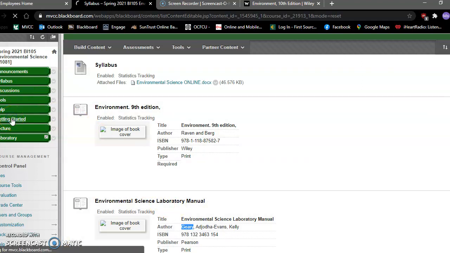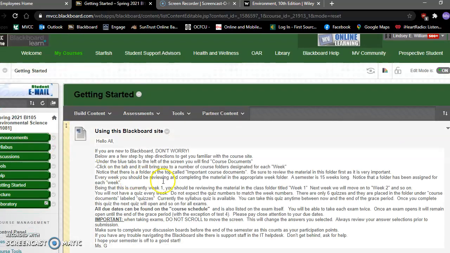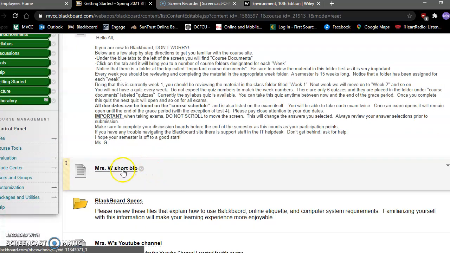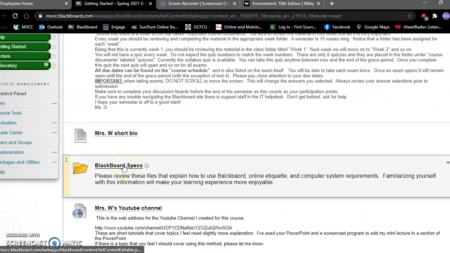Okay, so getting started, very important tool here. Okay, you're going to read that. This is a little bit about me. Here's the specifications you need to function on Blackboard.